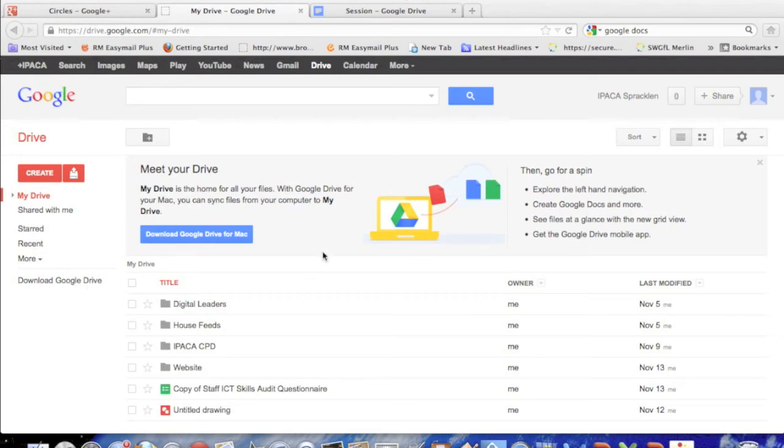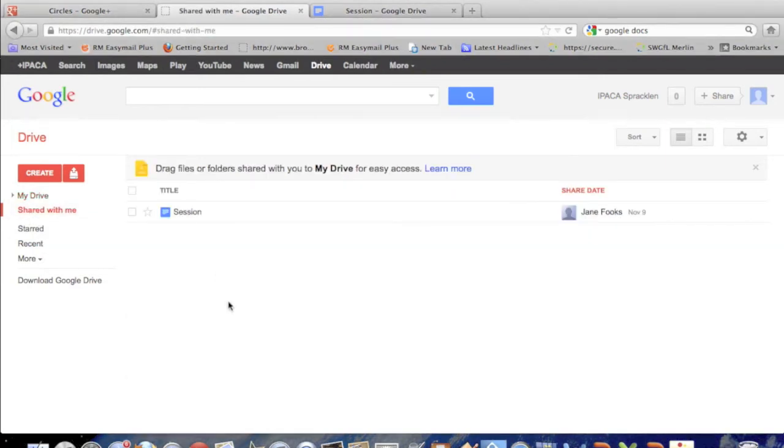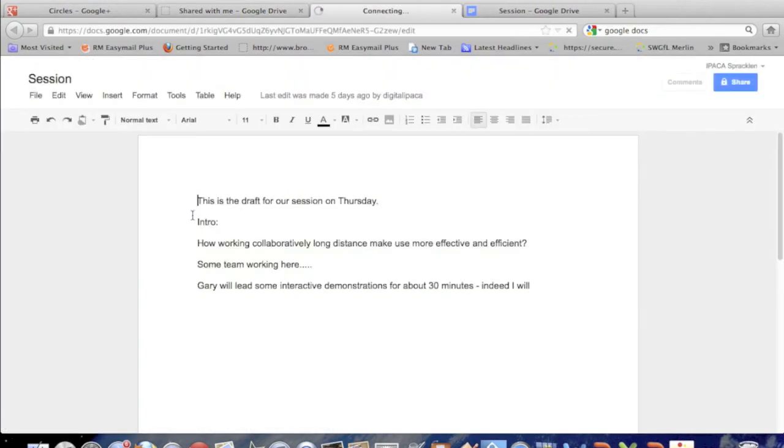So I've got my drive here, and if I click on the left where it says Shared with me, you'll see that I've got the document Session which Jane shared with me on November the 9th, as it says here. If I click Session, it will open it up. I can instantly see the live document that Jane's been working on.